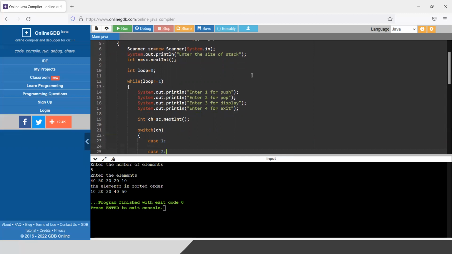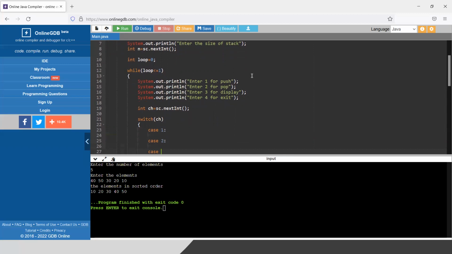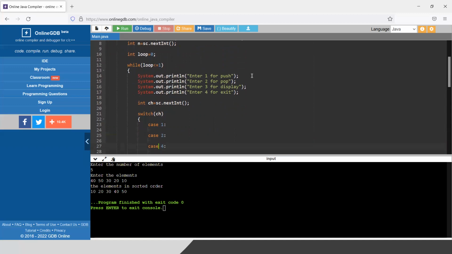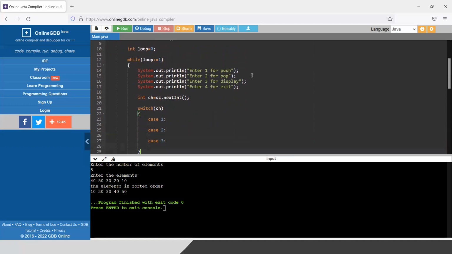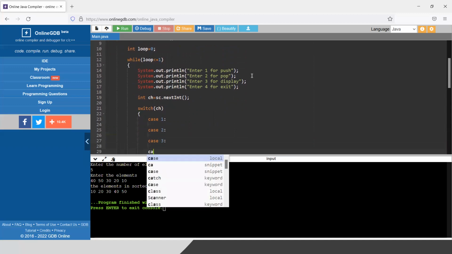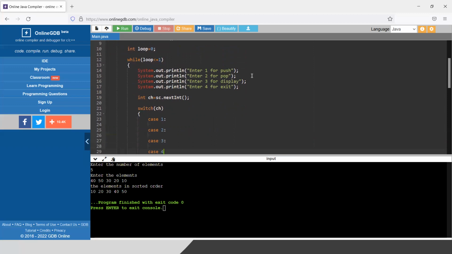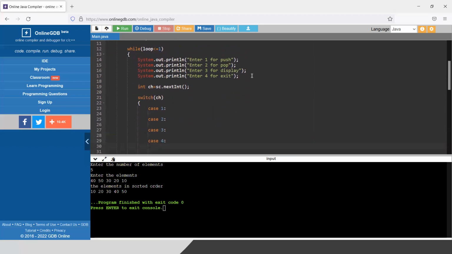So there can be five situations. Case one, when the user wants to insert, push the value. Let me use the term push. Case four is for exit. Whenever the user wants to exit, I will write loop equals one or loop equals two, whatever I can write. Whenever loop is greater than or equal to one, this loop will stop.